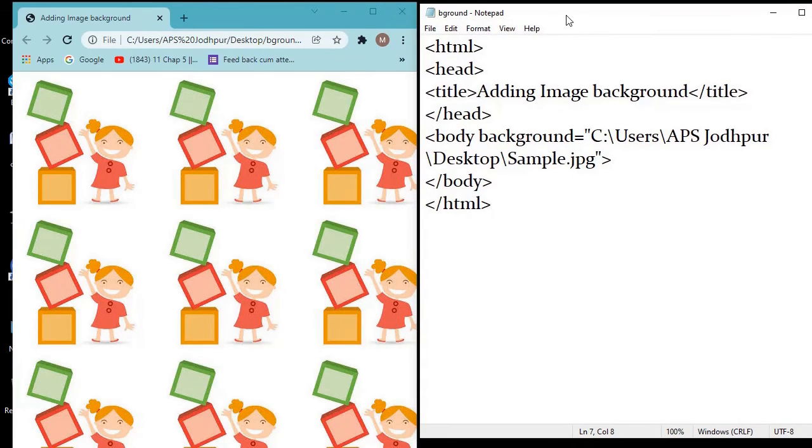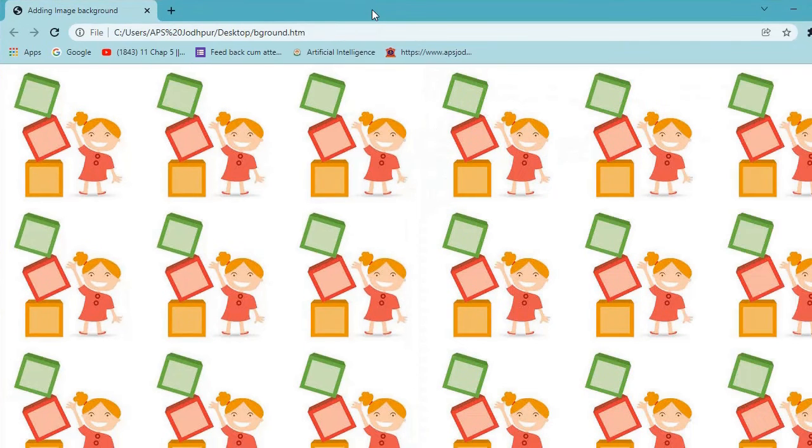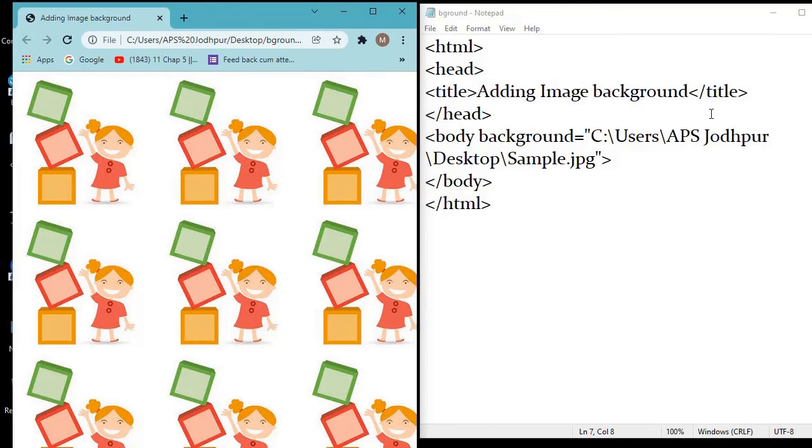So we can see here the background image has been added, but it has multiple repetitions of the image. So it is filling up the entire web page with the same image. If you want it not to be repeated all along the web page, maybe you want it as a single row or as a single vertical column, we can style it with the style attribute.